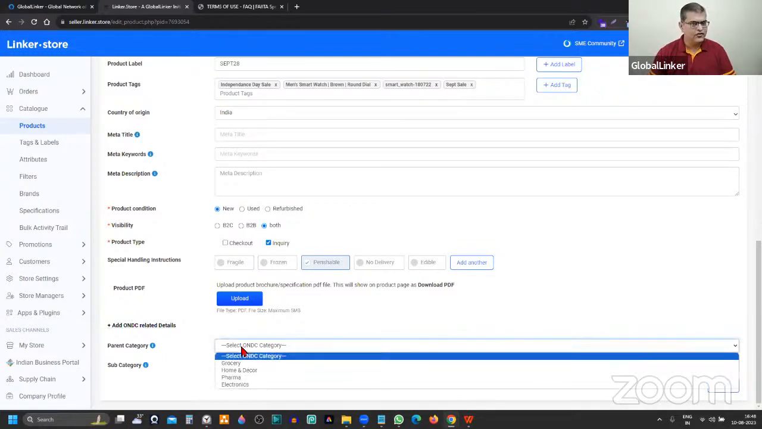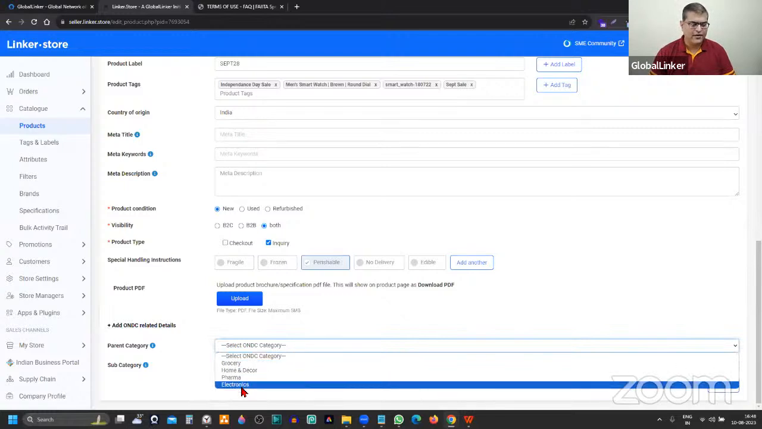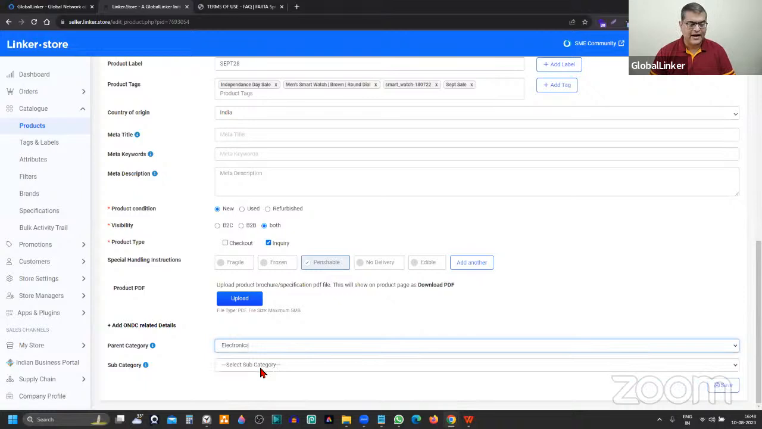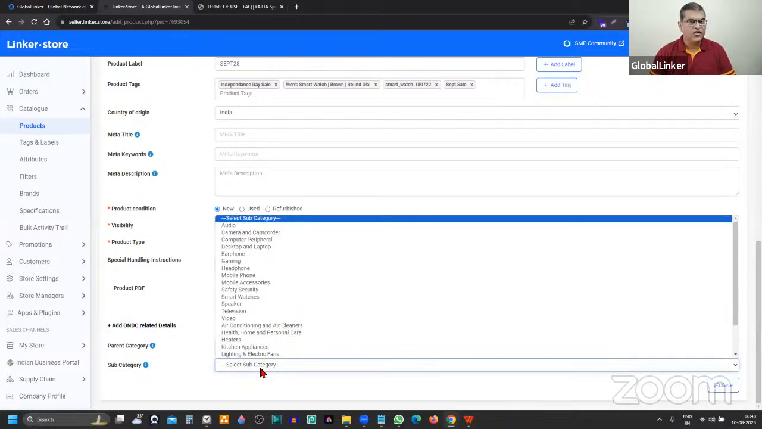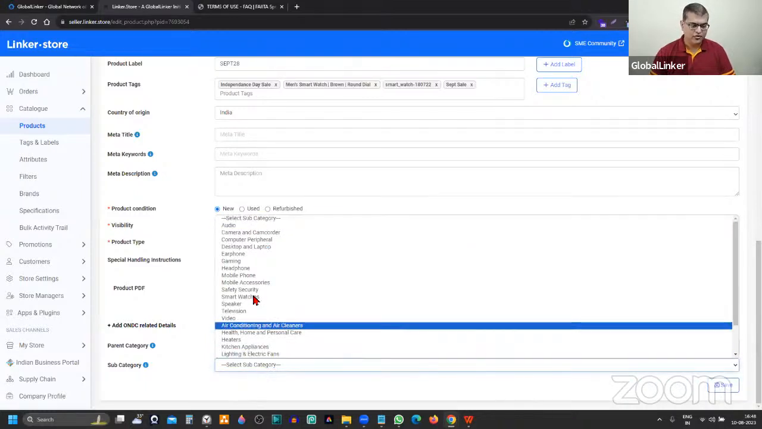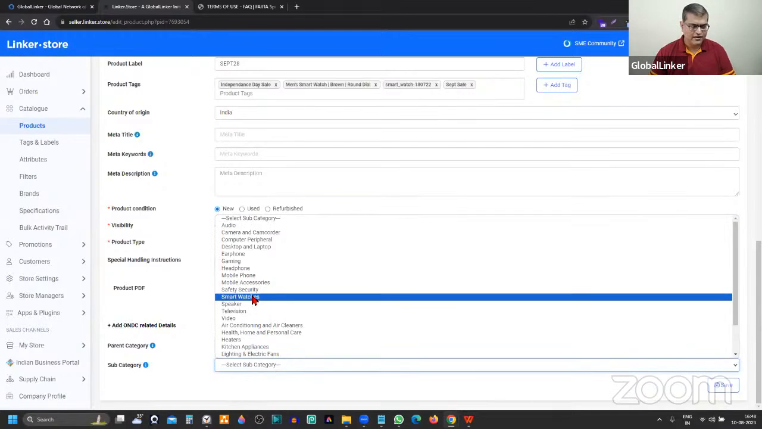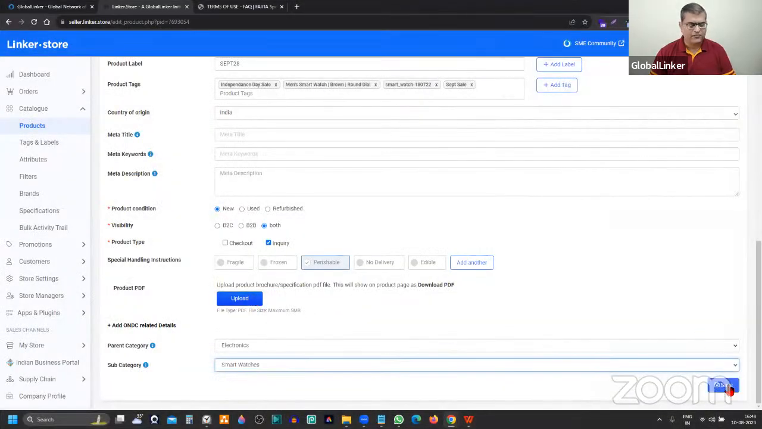So for example, this is a smartwatch. In that case, the parent category obviously will be electronics. So we'll select that, and after that, we'll select the subcategory, which is smartwatch. We can see it here. Smartwatch, we'll select that, and after that, we have to click on save, and the category is enabled. So we have done one step.